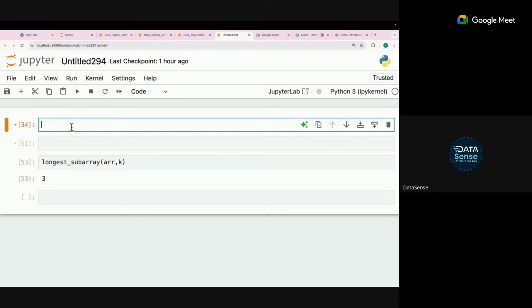So I'll create def, let's say, count subarrays. Okay, I'm giving it an array and I'm giving a value of k to it.